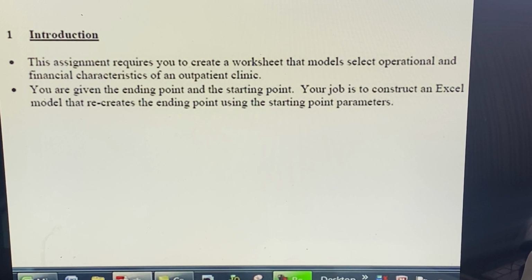You're going to have to build a moderately complex sheet that shows step by step how to get from the parameters that you're given to the actual answers that you're also given. So basically, you're given beginning and end, but you have to build the middle, and you have to recreate the end based on the beginning.